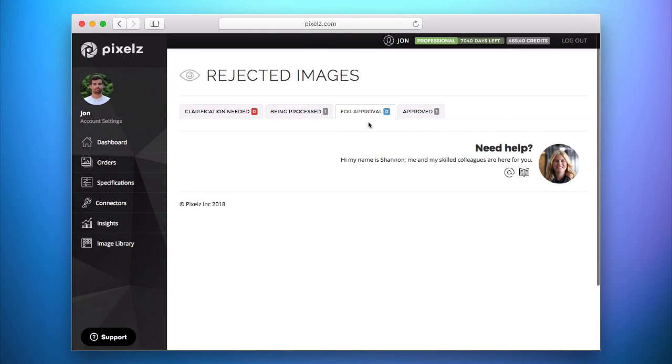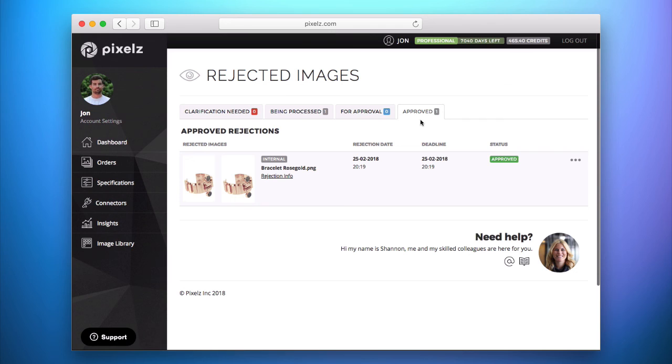For approval is the next tab, and your rejected images will be under this tab if you have individually asked our production team for a double QA on these images. And the last tab here is approved. A rejected order or image that has been processed, re-edited, and returned will be here under this approved tab, where it will be housed for the standard 30 days before being cleared out. Though you can still access information on a past rejected image on its order page, even after this 30 days.